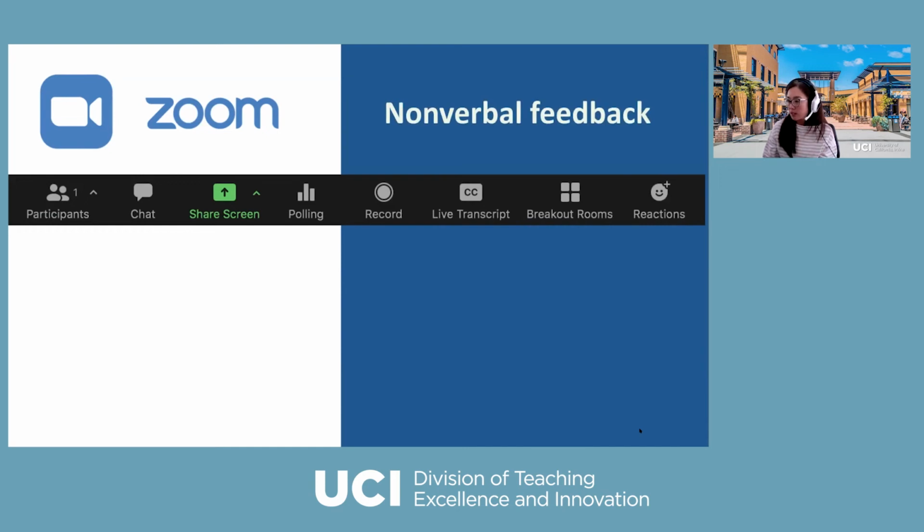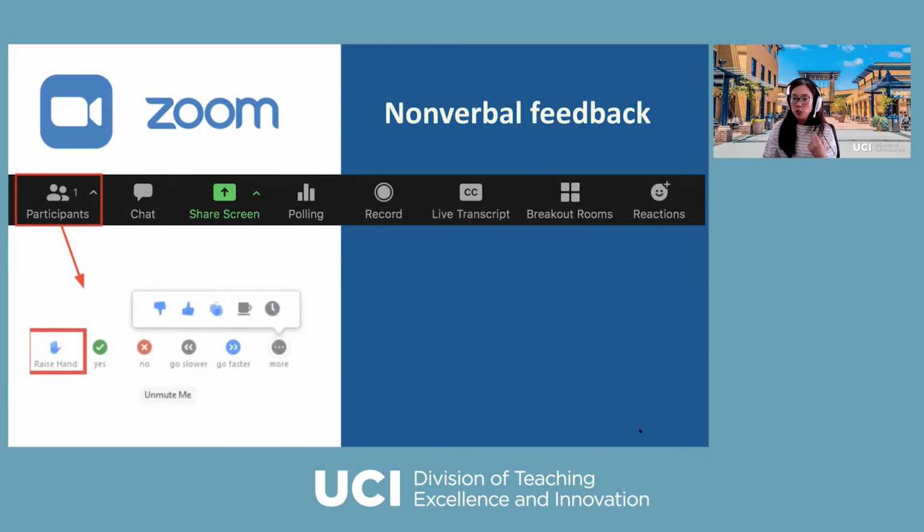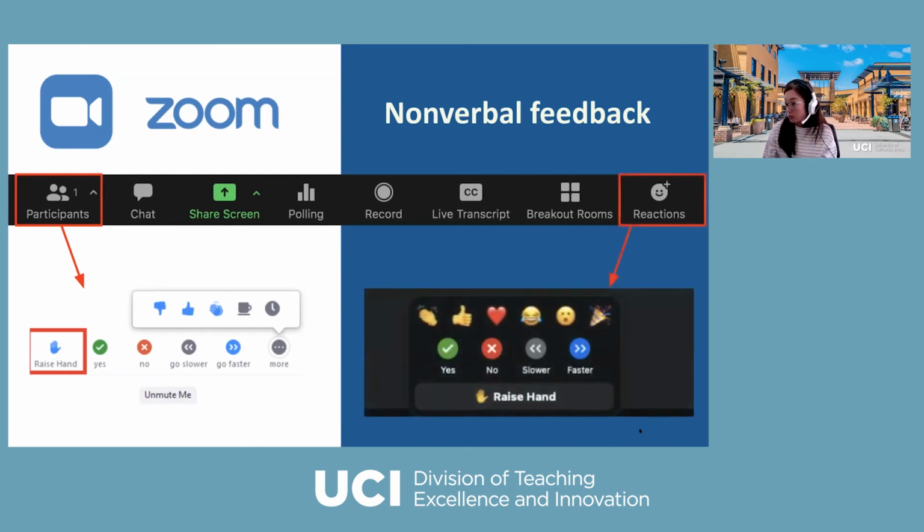There are a few things you could do which are very simple. One is non-verbal feedback, which you find under the participants panel. There are many things they could do, such as raise your hand and so on. And there are the reaction tools. Some of the tools have actually improved, so now you could use emoji there. That's something to try and share.